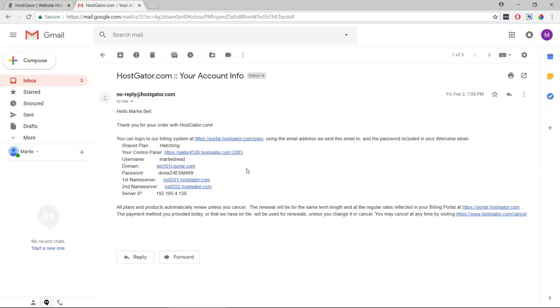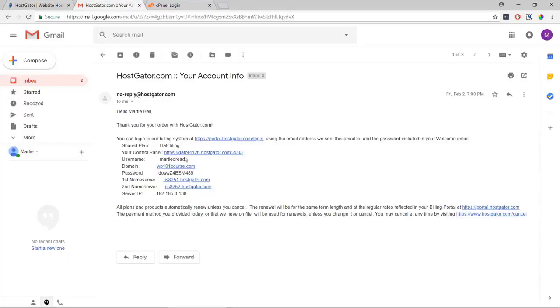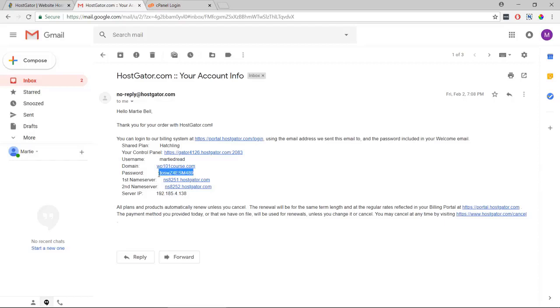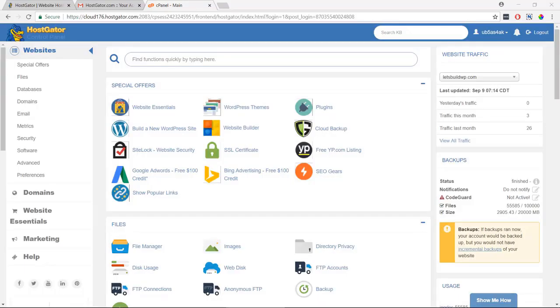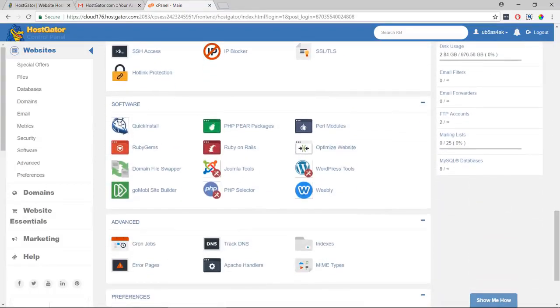So now we just need to click the link to our control panel, which will open up our cPanel login screen in a new tab. Then we just want to copy and paste our username and password from this email into the cPanel login screen. Then we just need to click Login, and this is us going to be logging into the HostGator cPanel. Now this might seem a little overwhelming at first, but it's actually pretty easy. All we need to do is scroll down to where it says Software, and then click Quick Install.